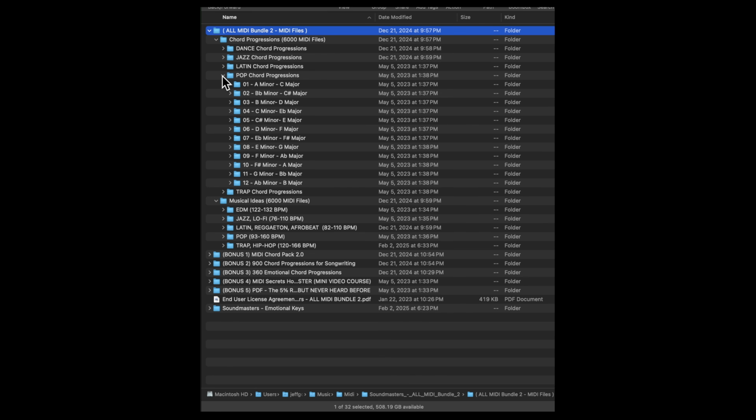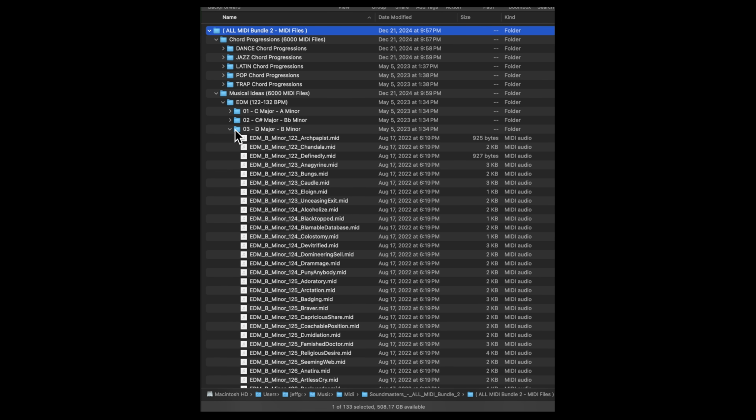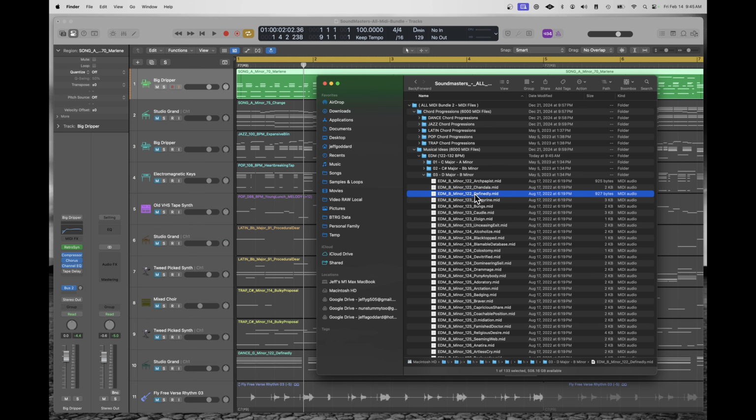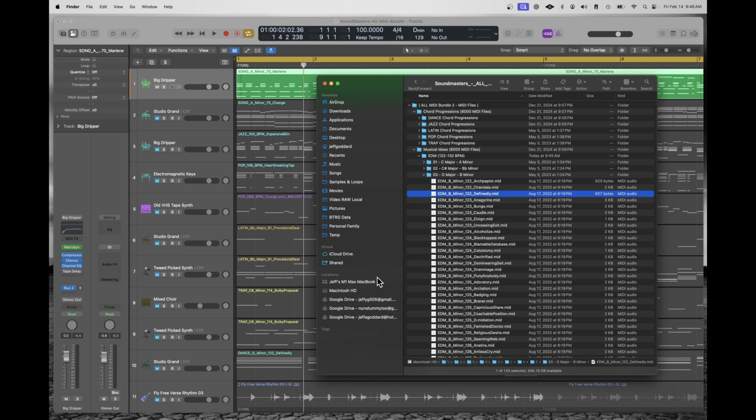You can click on pop, same type of thing. Then they've got a folder called Musical Ideas. Again, organized by key. This is where you might find things that inspire you to write a certain type of song. Now I can preview them because I'm using the NS Media Player, and I have a separate video on how to use this, and there's a link in the description up above. The alternative to previewing those MIDI files using that NS Media Player is to drag them into your DAW.